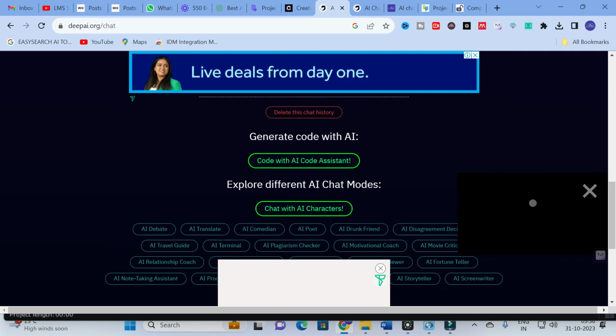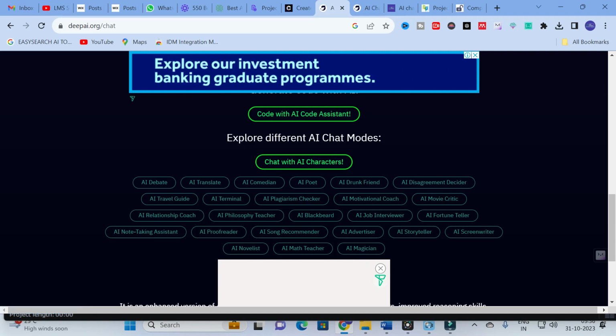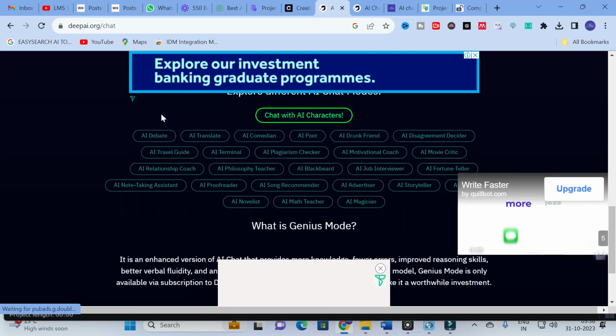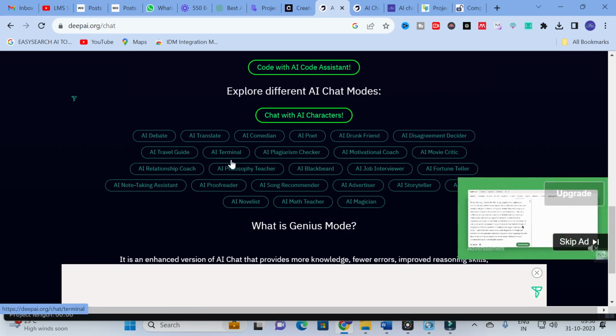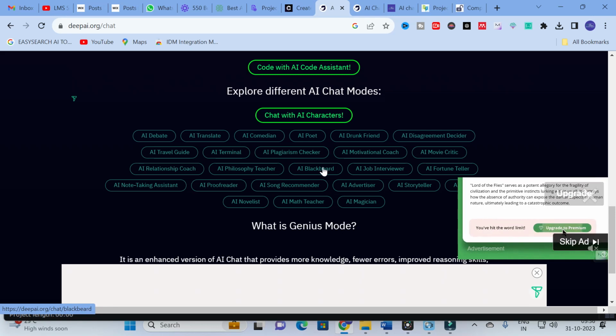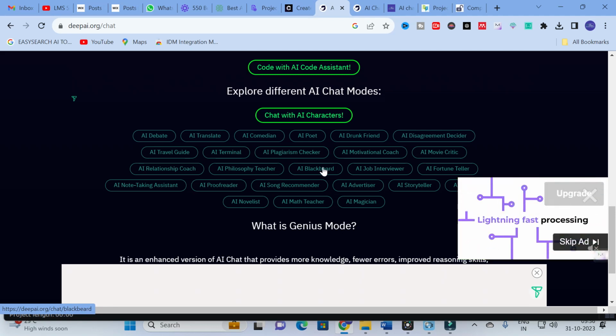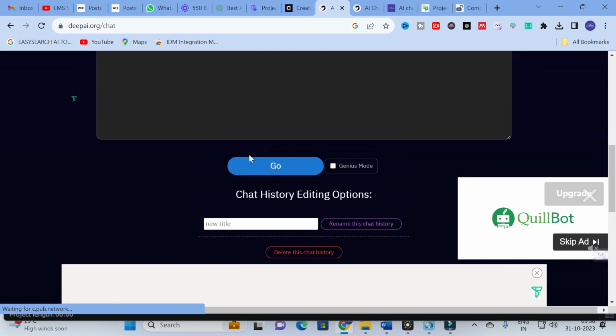So this is the second option. Next, the third option is explore different AI chat modes. So you will have different AI chat modes here. These are the AI assistants and chat modes: AI debate, AI translate, AI terminal, AI plagiarism checker, AI philosophy teacher, AI proofreader. Like that there are different options available with that particular segment or subject. So you can make use of these AI characters also. Let us explore one by one.